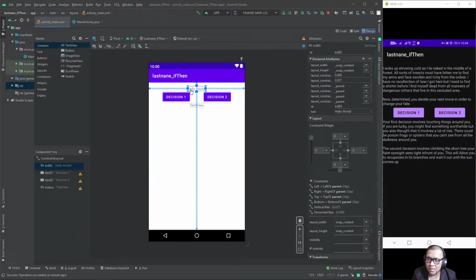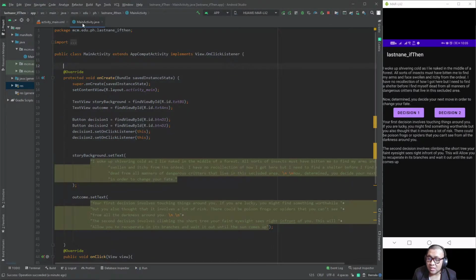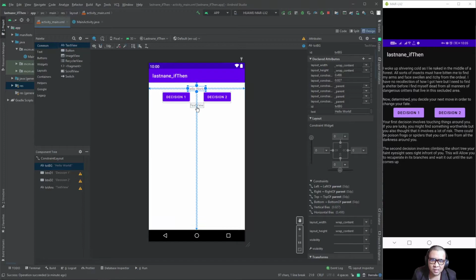from this text view because the default text here allows us to see the UI element from the design. So we will not remove anything. Rather, we will modify it using the Java code that we have. So here in our onCreate, I have bound the text views and buttons so that we can manipulate them. So this is the outcome text and this is the background text, which provides us the lore or what kind of story we are going for.